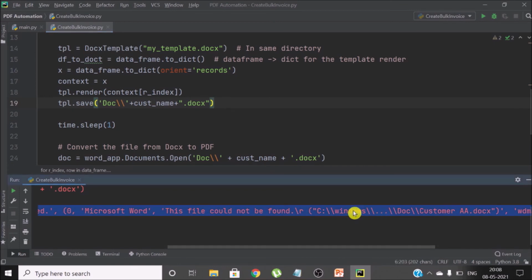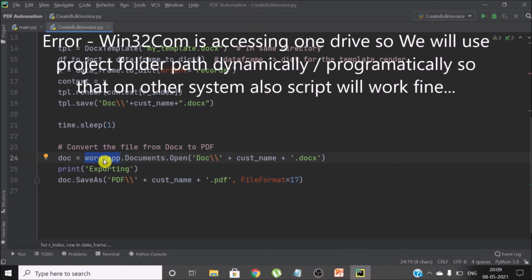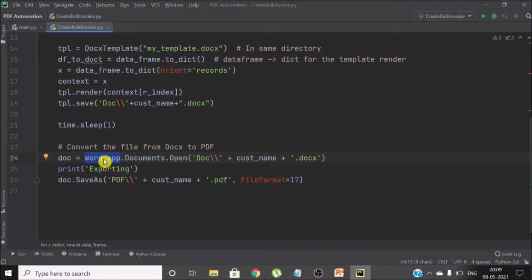Okay, so it is going into the Windows folder. This library, Word app, is not able to recognize the folder. So what we have to do is add the complete folder path. Since I know my folder path, I can edit easily. But tomorrow, if you don't know the folder path and you are giving this script to multiple users, or converting it to an exe and giving the exe file to multiple users, then it will be difficult.